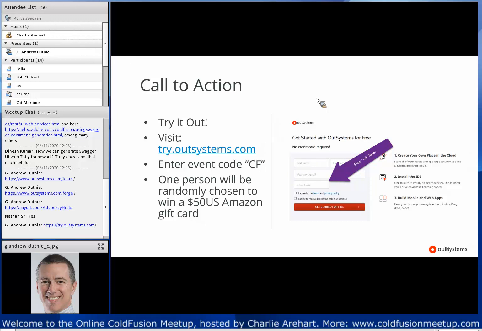The trial version is absolutely free forever. You don't need a credit card. You don't need anything special. It'll create what we call a personal edition of the platform. You'll get the same development tool that I just showed off, and go have fun.